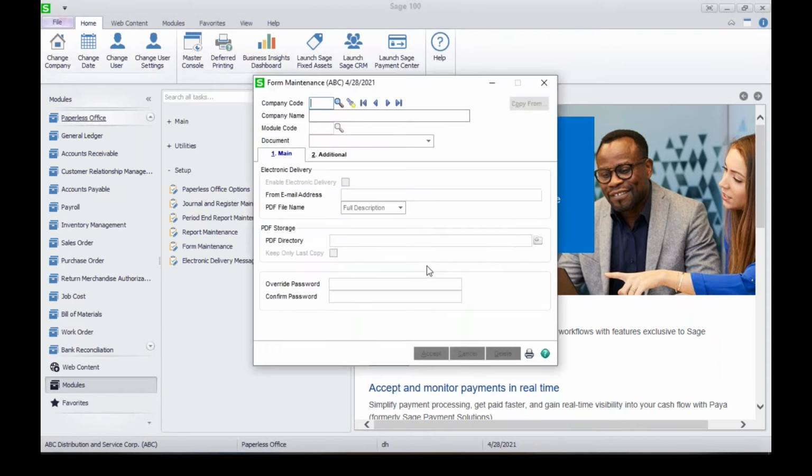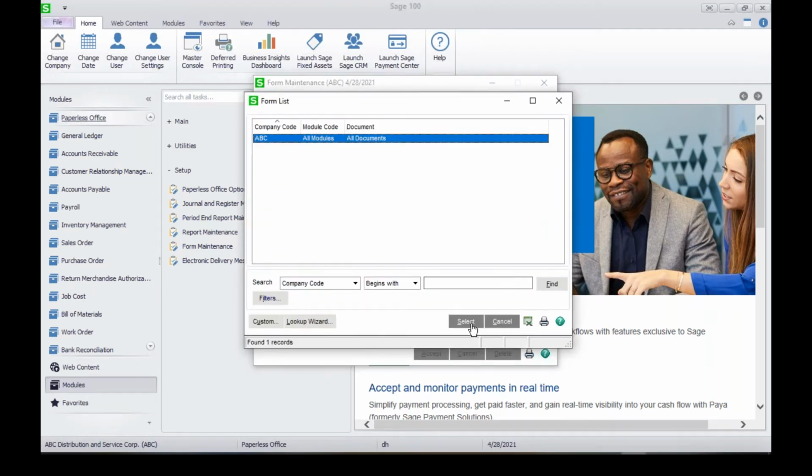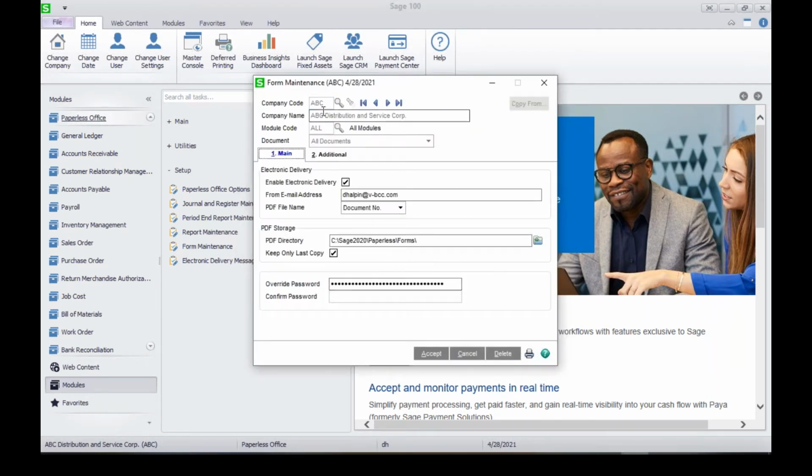Forms maintenance. If you want the ability to email forms, this is where you set it up. For my system, I have the ABC company for all modules, all documents set up. This is how I'm going to use electronic delivery. I'm going to use this email address for my from. My PDF file name can either be the document number or the full description.